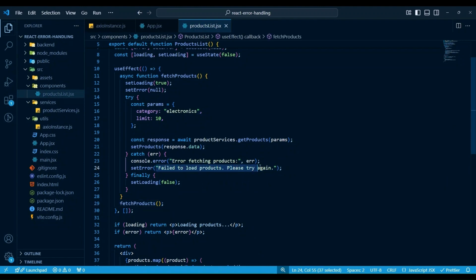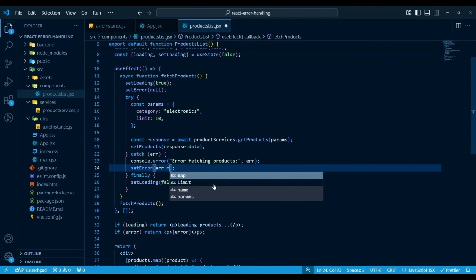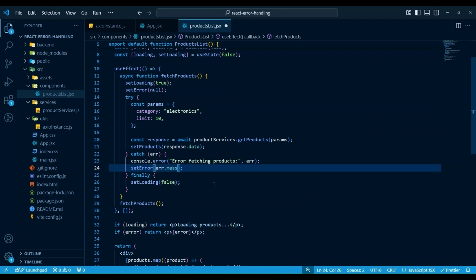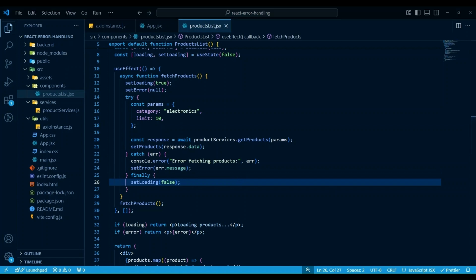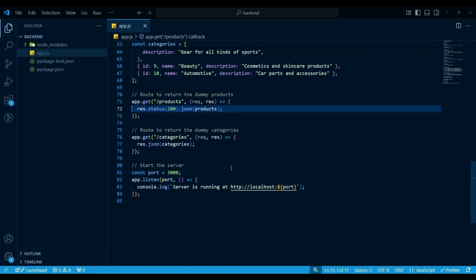Now in the previous example, we have hard-coded the error message "failed to load products, please try again" directly into the setError function. Instead of using a static message, I am going to replace it with the error.message property so that the error message dynamically reflects what we receive from the server, and here is the updated code. Now let's see how this works in action.